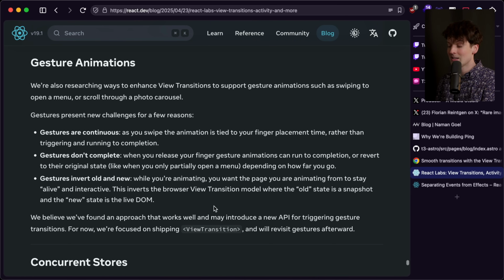Very exciting. I can use that a lot in T3 Chat for managing input fields. Speaking of things I could use for T3 Chat, gesture animations.